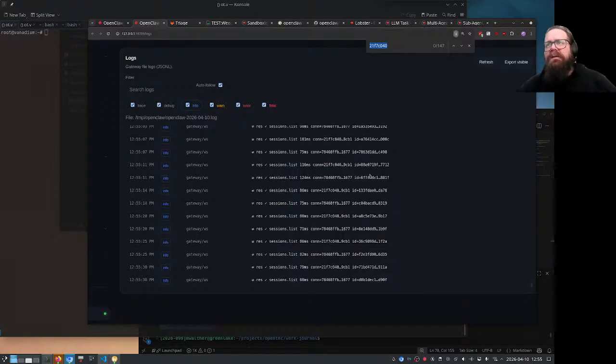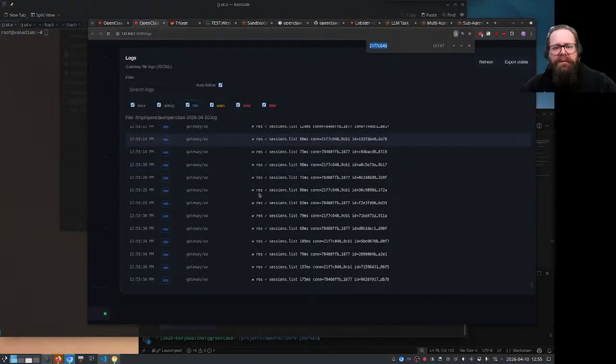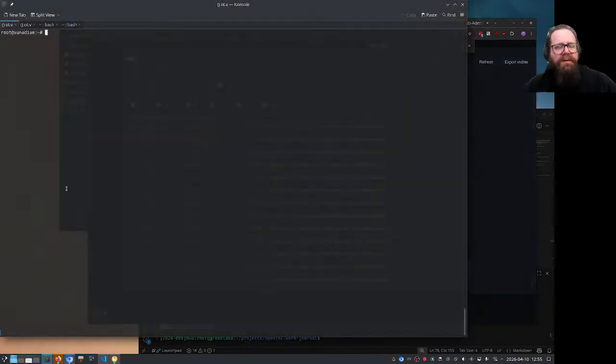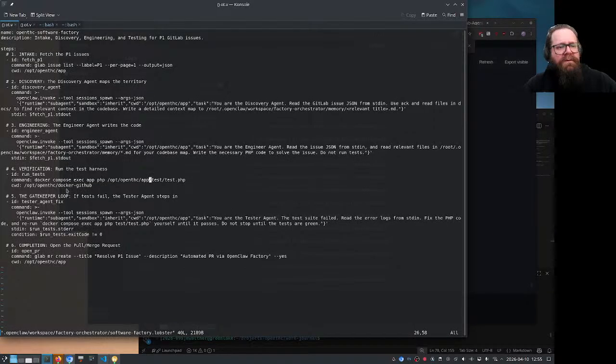Testing the factory flow once again with our updated factory file. You can see the sessions running, burning some tokens here. We are one with the tokens. Show you my factory file here. It's going through a 6-step process.